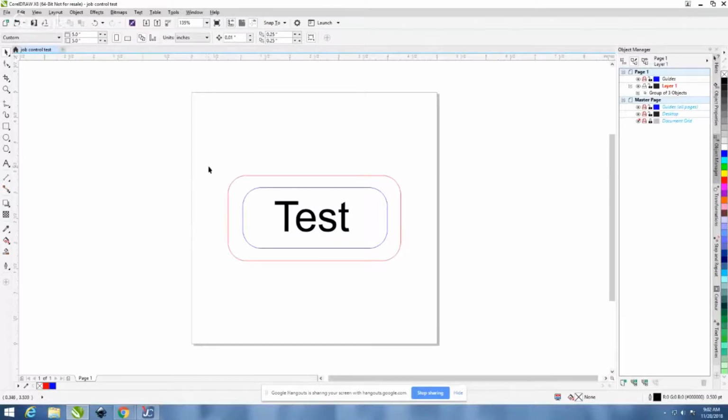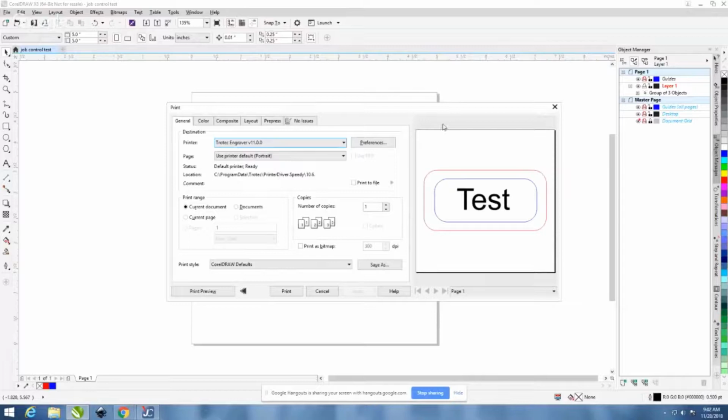All right, so I've opened up CorelDRAW here, and we've made a test file. So from here, you're going to want to send it to your laser. To do that, come here and press print, and it'll open up your printing window here. The first thing you're going to do is go to our preferences. Before doing so, make sure that your Trotec engraver is selected as your main printer.